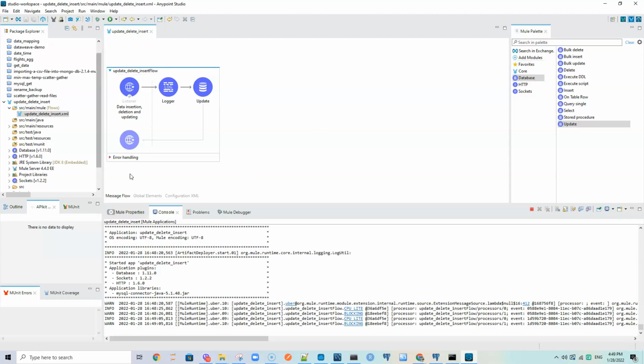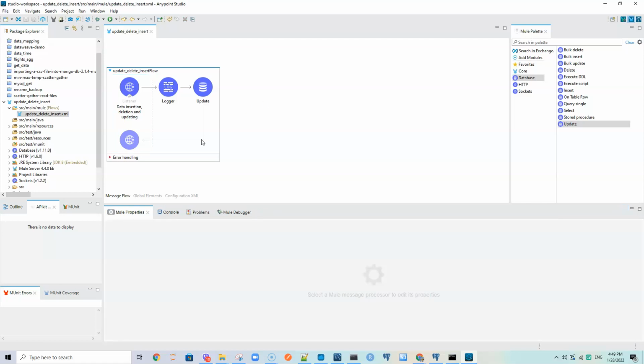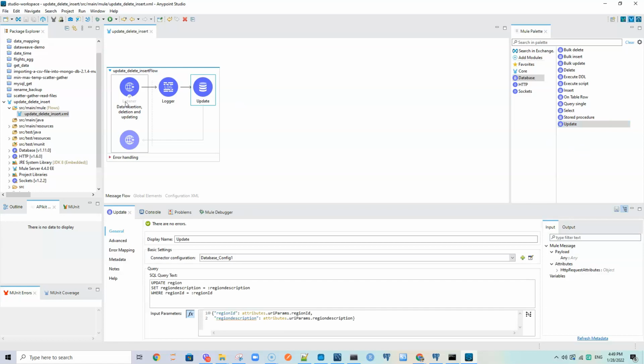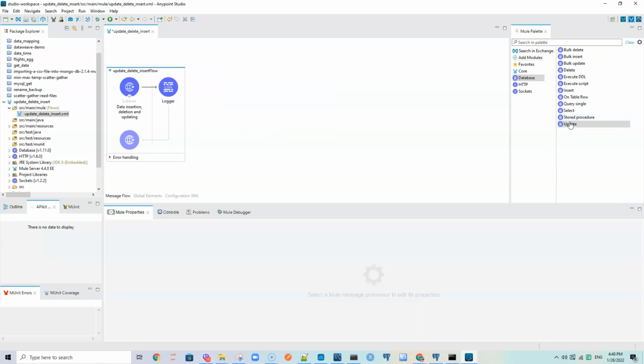So to delete records, the only change I think in here, we can use headers, URI parameters, or query parameters. It is the same. Let's just do with URI parameters. The only thing we do here is this update operation from database. We change it by delete operation.